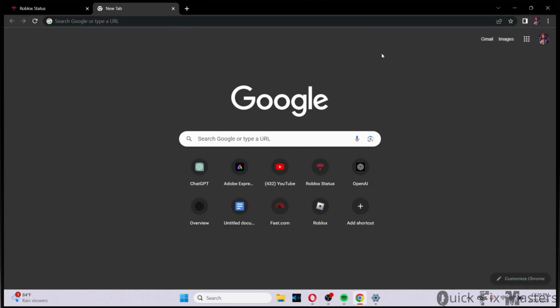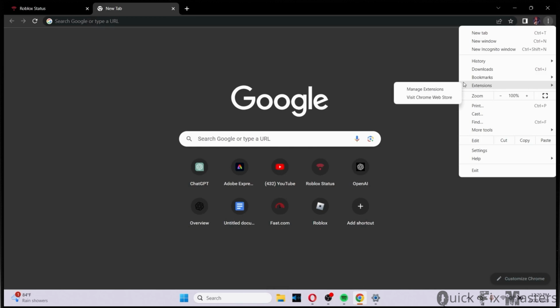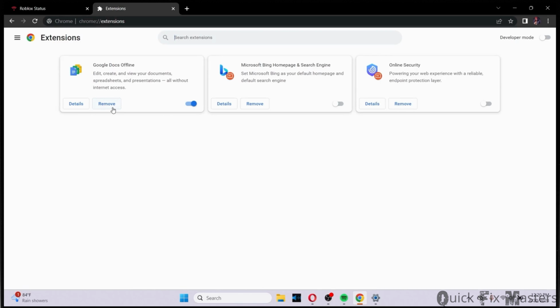The next thing you can do is manage the extensions on Chrome. In order to manage your extensions inside Google, first of all, go to the three-dot icon right here, go to your extensions option, click on manage extensions, and after that, remove the unnecessary extensions that you have inside your Google Chrome. That might fix the Roblox not working error as well.